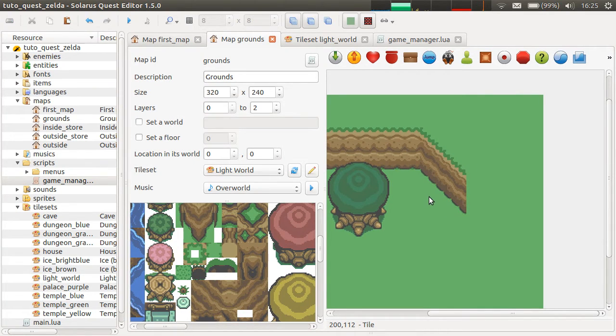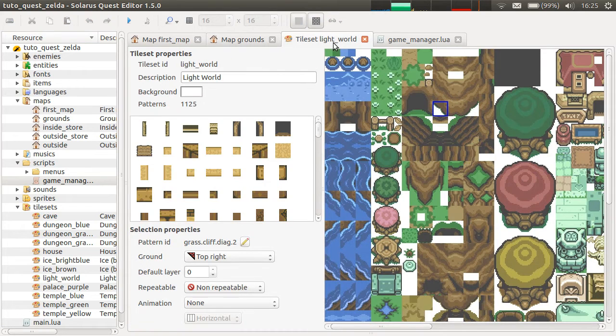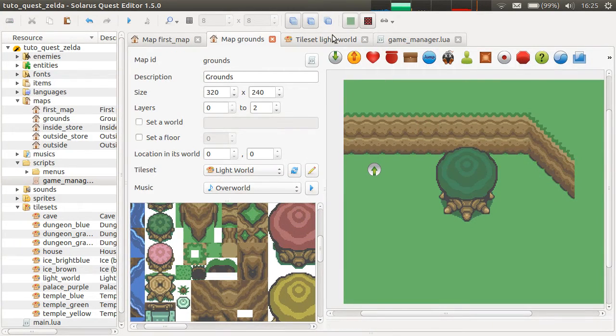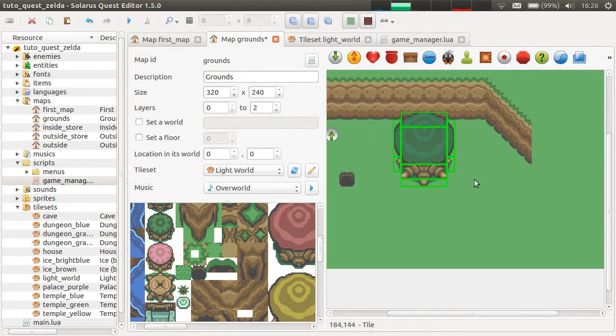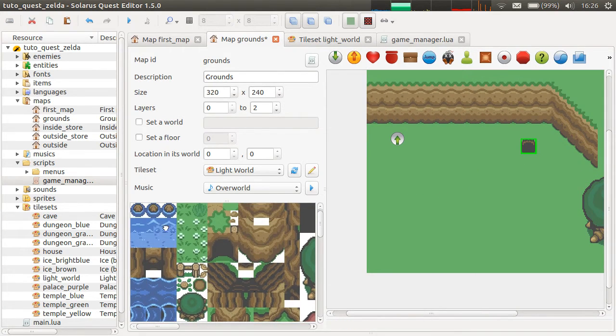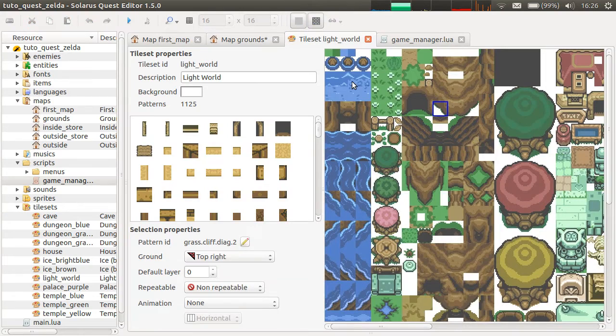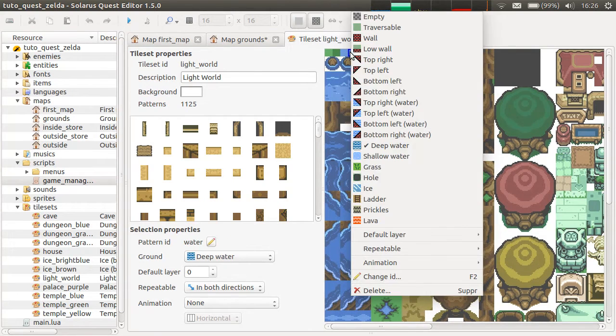Okay. And yeah, so these are diagonal walls. Let's try a few more types. We have holes. Move this. And also two types of water grounds. Shallow water, this one, shallow water, and deep water.